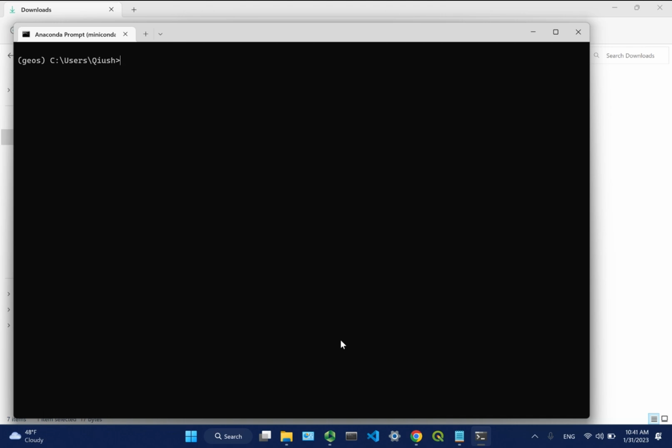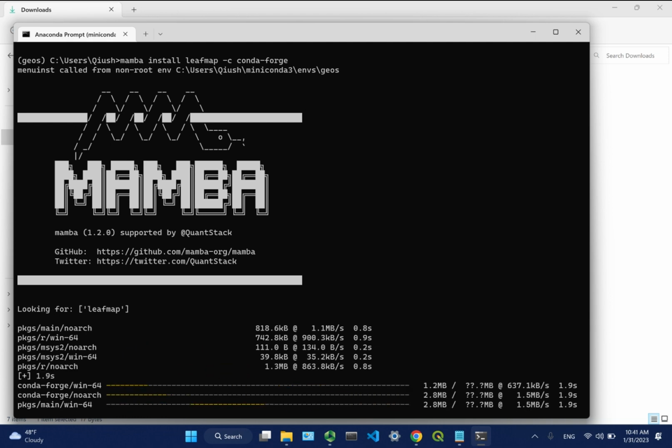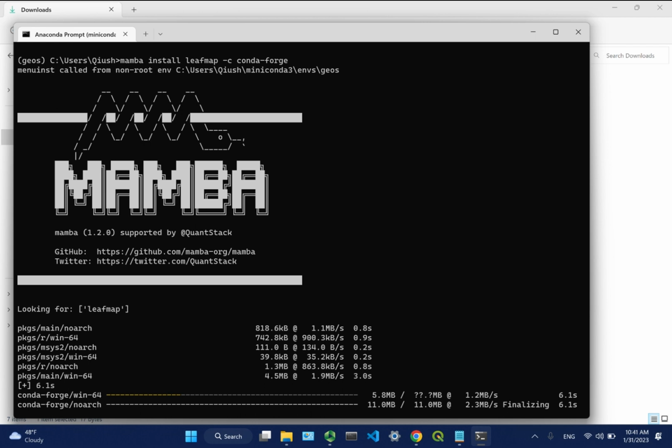So same thing, right? Earlier, conda install leafmap. Now I can just simply replace this one with mamba. Hit enter. I hope it's fast. First time might be a little bit slower because it's going to check all the repositories. Yes. What was the clear command? CLS.